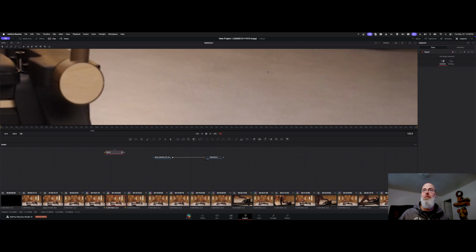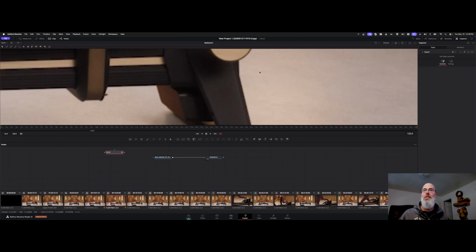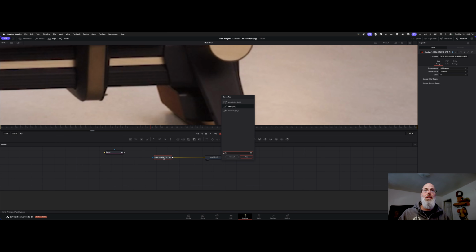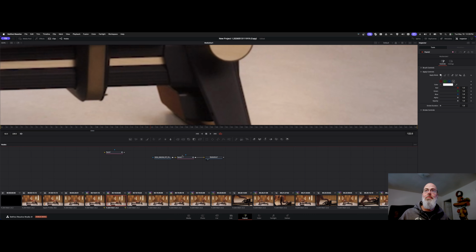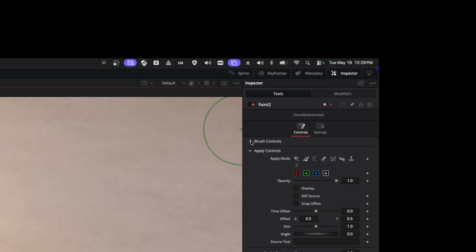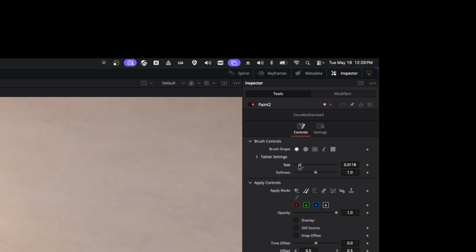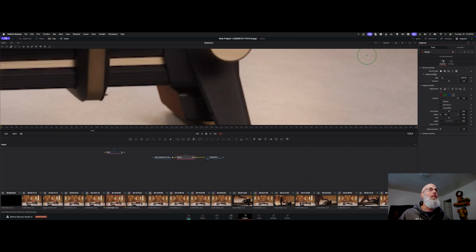And I'm not like the biggest user of paint for this, but here it is right here. I just selected our incoming node, typed in paint, that connected it. And then I go over here to our Clone Multistroke right there. And then I opened our brush controls and just kind of sized it down a pretty good amount. And you can change the softness. It's on clone already. So that means I need to choose a spot to clone from and to.